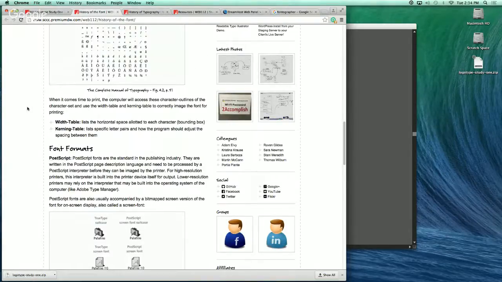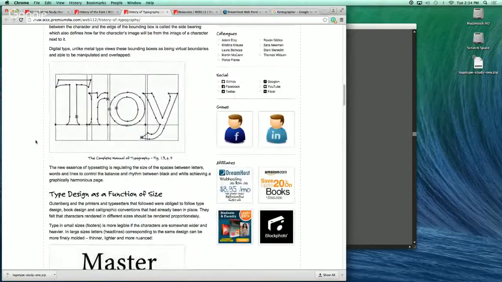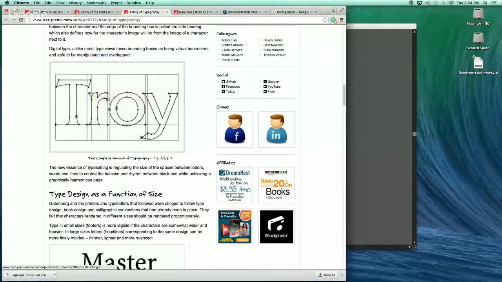Same thing with the kerning table, right? It lists specific letter pairs and how the program should adjust the spacing between them. The typical example is the uppercase T, with any lowercase letter sitting next to it. If these bounding boxes here did not overlap, you are going to see by nature kind of an odd space, okay? Teach your friends about kerning to drive them absolutely nuts, right?